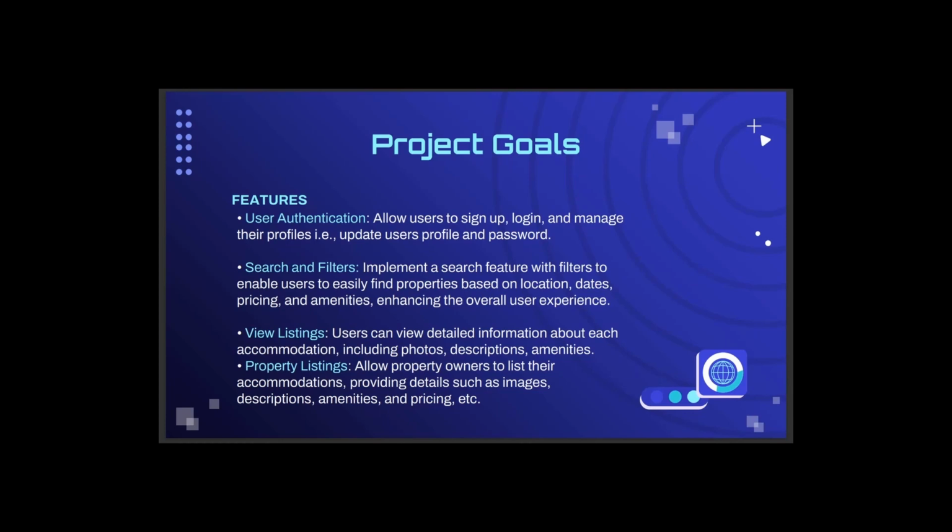Features used in the Homely Hub. User authentication. It allows users to sign up, log in, and manage their profile, that is, update profile and change user password.